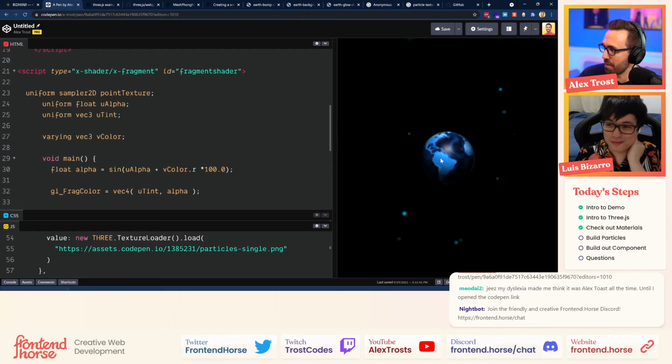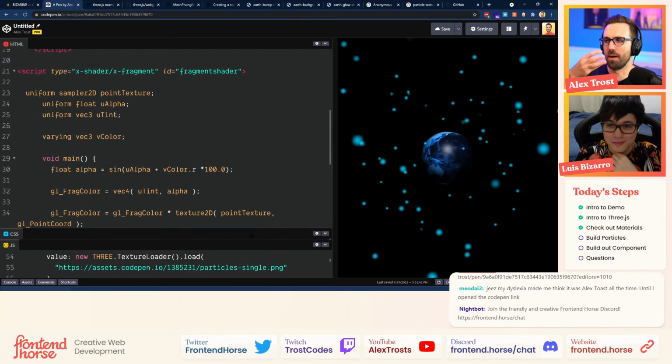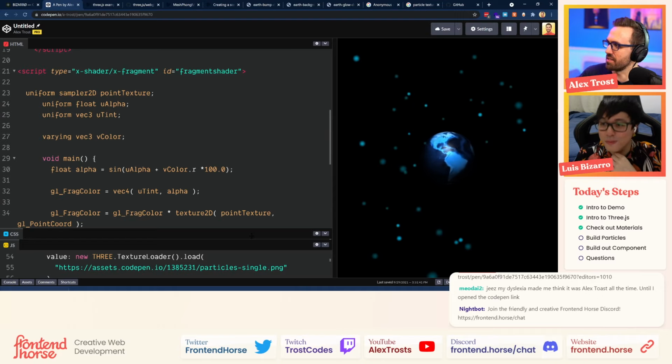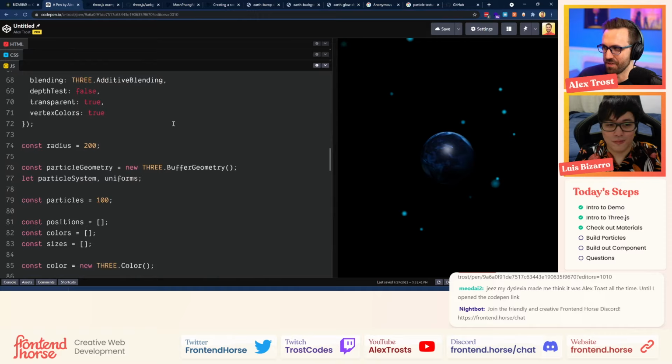We touched on bump maps. We touched on, not normal maps, but just the texture, right? Like a texture map. We got some particles, some shaders going. This was a lot of fun.